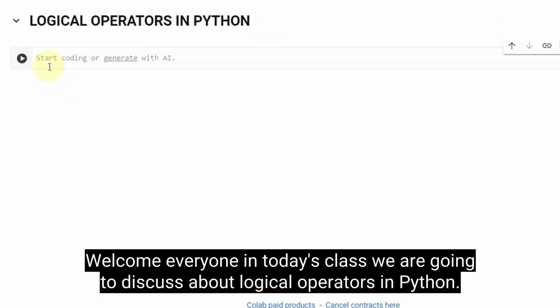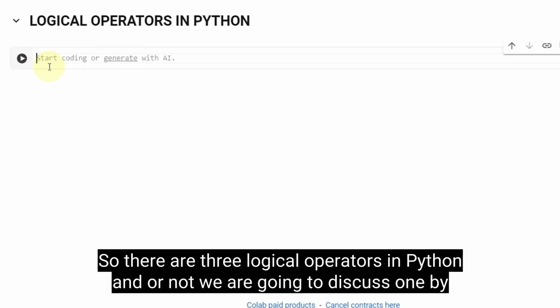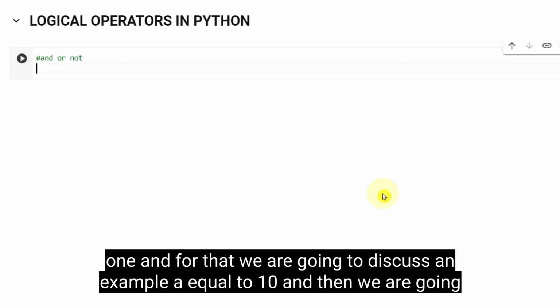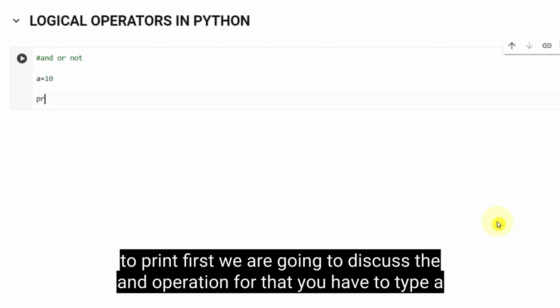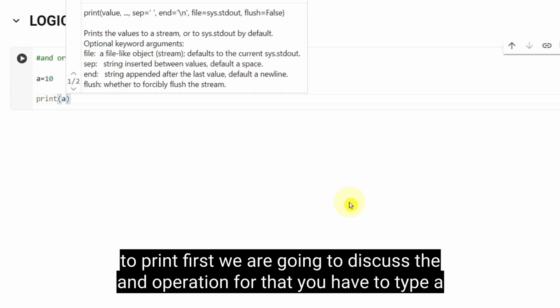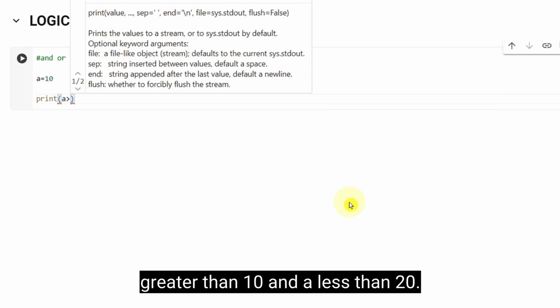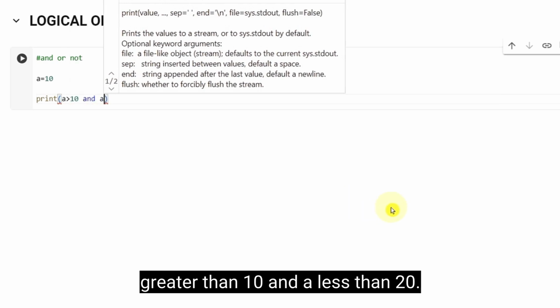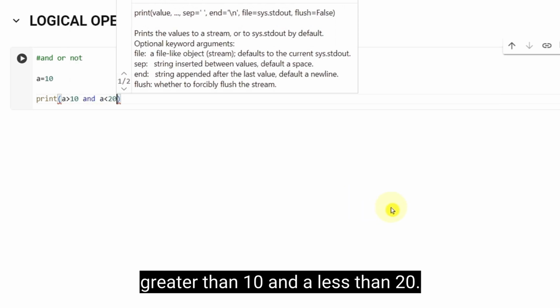Welcome everyone. In today's class we are going to discuss logical operators in Python. There are three logical operators in Python: and, or, not. We are going to discuss them one by one. For that we use an example, a equal to 10, and then we are going to print. First we are going to discuss the AND operation. For that you have to type a greater than 10 and a less than 20.